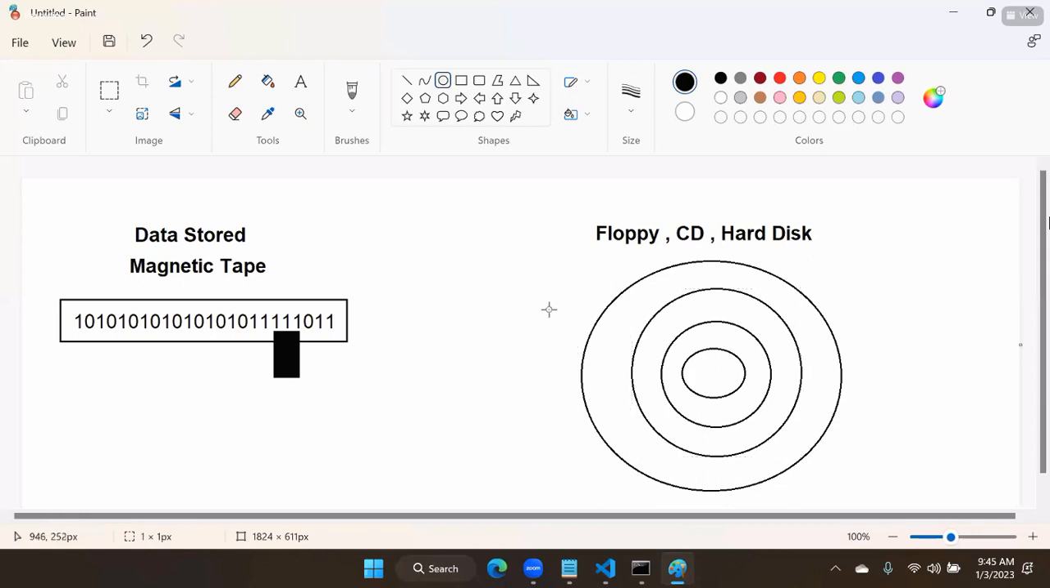In a floppy or CD or hard disk, data is stored in tracks and sectors. Actually, internally, they have divisions like this. They usually have divisions in this way. Now, how data is stored in these divisions: data will be stored in this way, 1, 2, and 3, and 4, 5, and 6. This is the order.